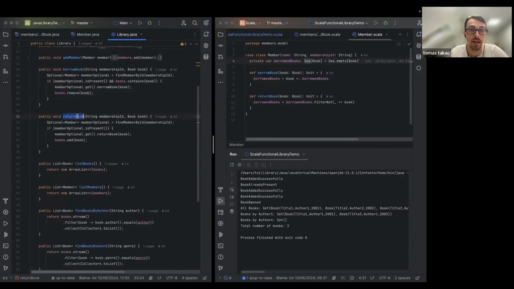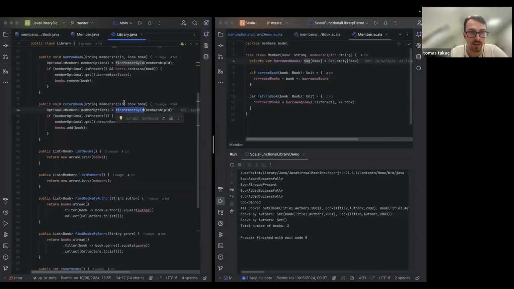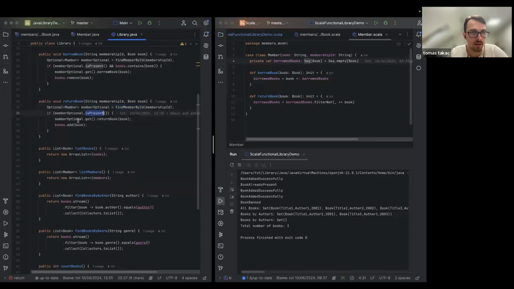So returning is very much similar. I've got the optional member, and I always have to check whether the member exists. Then if it's present, it returns the book, and I got the book back.